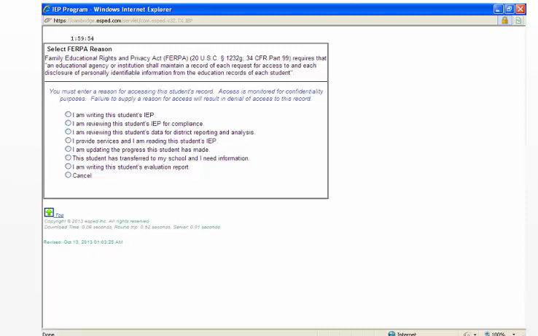When writing new information such as a PLAF or IEP, I would select the first one that says, I am writing this student's IEP. Let's say you are needing to input data in the data collection. You could select the fifth one, I am updating the progress the student has made. This one also works for service logs and updating IEPs.